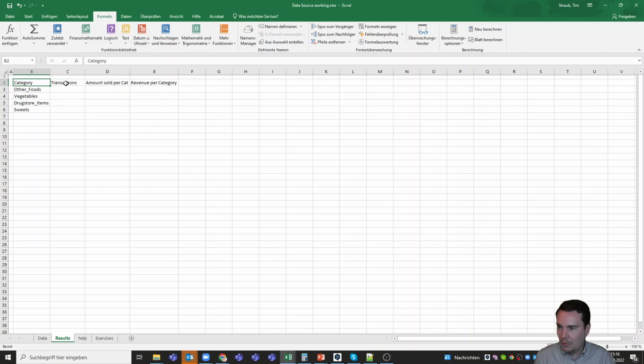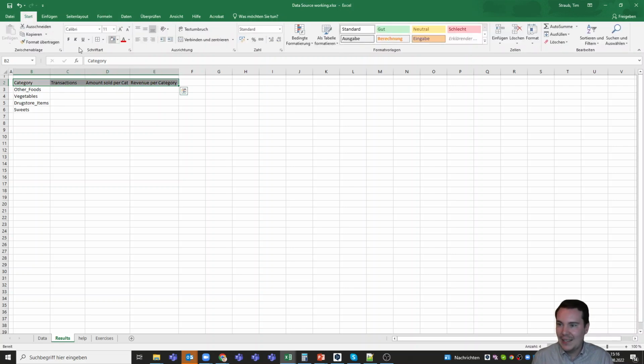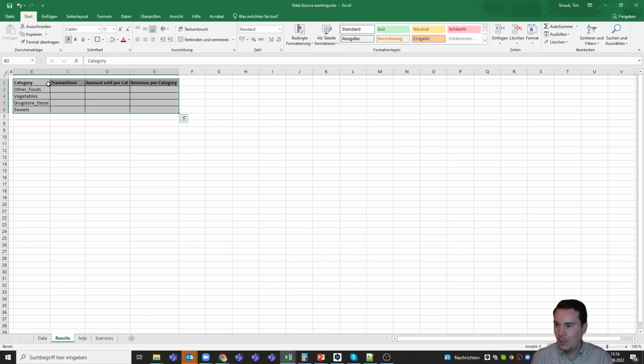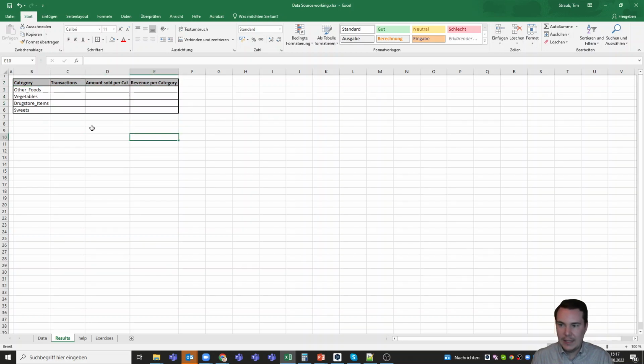But before we do that, I will quickly format it so it looks a bit nicer. So gray background, bold. Then I'd like to have columns here. Then I'd like to have one thicker column around and one thicker column here. That looks better already. So we want to calculate in how many transactions was in the category other foods.